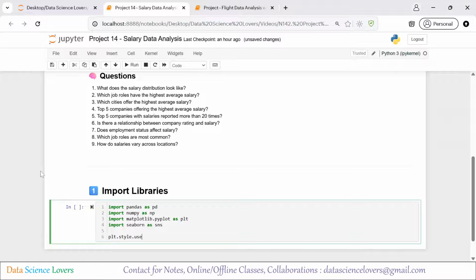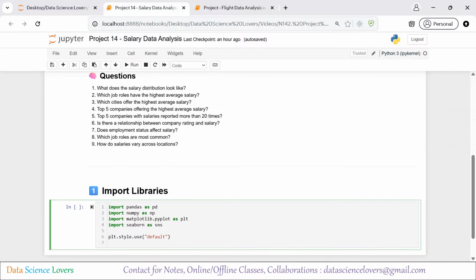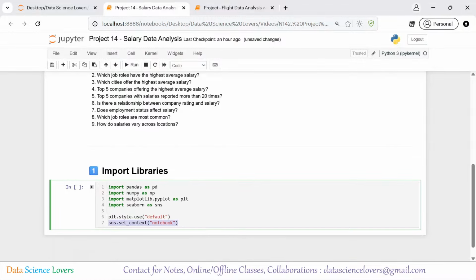Now we will reset our matplotlib style, plt.style.use and here default. By this line of code, I am using Matplotlib's default style to keep all the visualizations clean and easy to understand, and it is especially for beginners. Next, we will set the Seaborn context, sns.set_context, and here you will set it as notebook. It will tell the Seaborn library to adjust the size of the text and the plot elements like labels, titles, ticks, and lines so that the plots look perfect inside this Jupyter notebook.